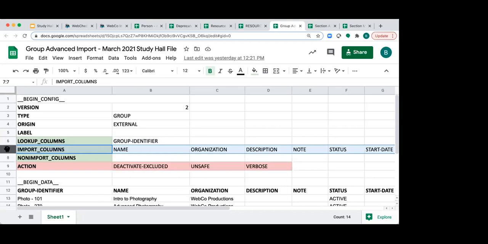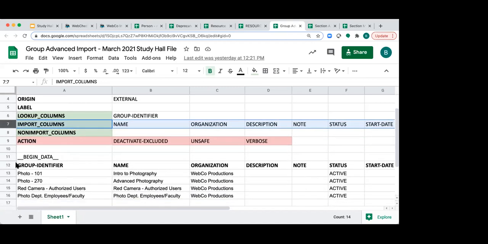Import columns should include all of the columns that you would like to update with this import. All columns that appear as an import column must also be included below within the data section. At a minimum, when creating new groups, you must include organization. Now, non-import columns should only be included if the data or columns included in the data section should be excluded from this import.